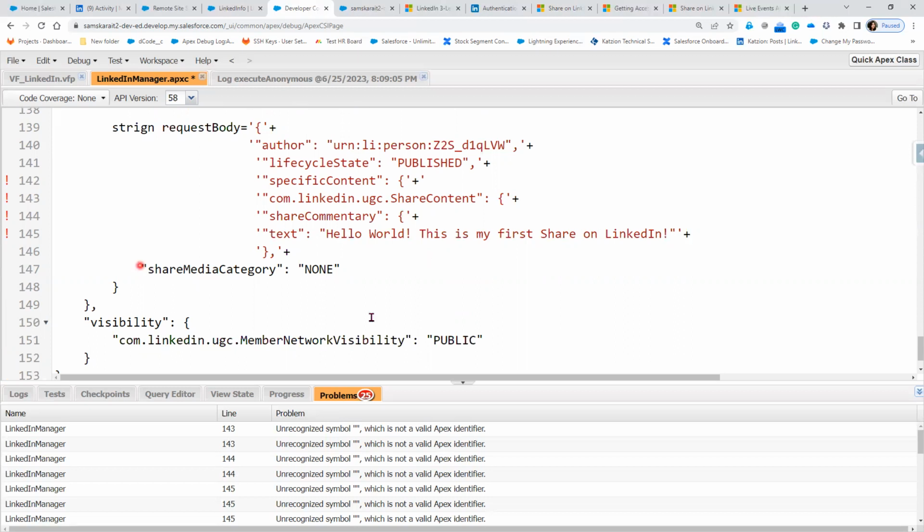Perfect. And then shareMediaCategory. This is in case you want to post videos or any pictures, then we have to use the share media category. And then I'm closing this. Similarly, I'm closing this also.